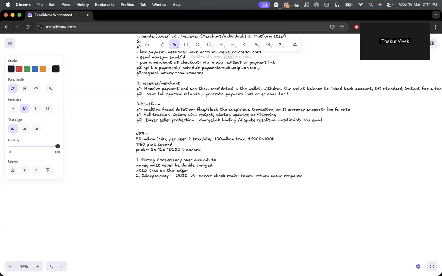Now let's talk about the third hero of the scenario, which is high availability. We are going with high availability.